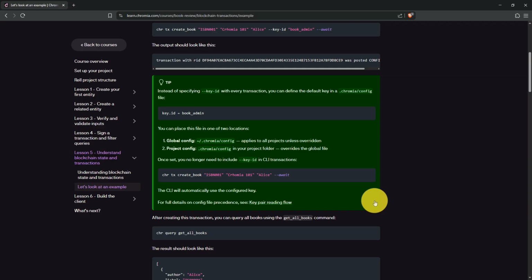If you remember, in Lesson 4, we made a requirement that only a book admin could insert books. We specifically created the book admin key ID for this purpose. So when we inserted the book before, we also provided that book admin key ID. You could absolutely specify it every time it's required, but there's another option of setting a default key ID. This can be either global or project specific. So let's try and set the book admin as a default key ID for this project.